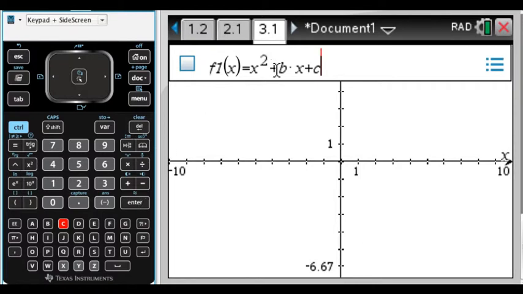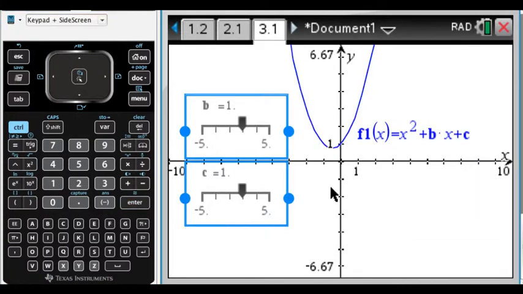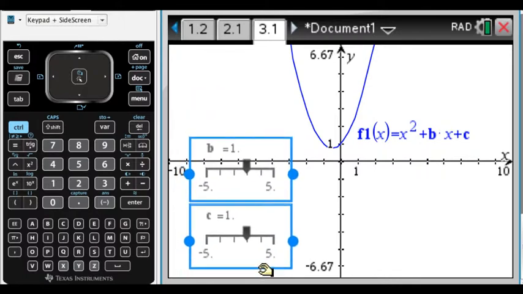When I hit enter, the machine is going to ask me, do I want to create sliders for b and c? Because on the graphs page, it's really just used to having x and y. So when it sees a b and a c, it just assumes that I want some sliders, but it's going to let me choose. So when you hit enter, it says create a slider for, and if c was stored somewhere else and I don't want it to be a slider, I can just uncheck that one. But here I'm going to have the machine insert 2 different sliders for me. Okay, and these sliders then can be manipulated and moved wherever I want.